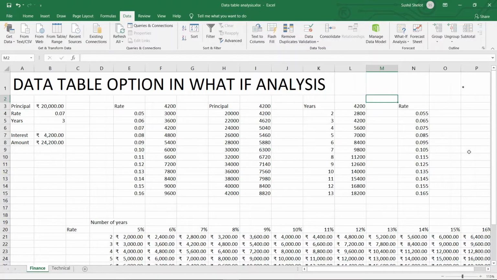Let me get on with the finance matter. Each one of us is interested in earning some interest or the other on whatever savings we have. So whatever savings we have is said to be the principal. The rate at which we get the interest is R, or rate, and the number of years that we invest our principal is the number of years, or period of savings.